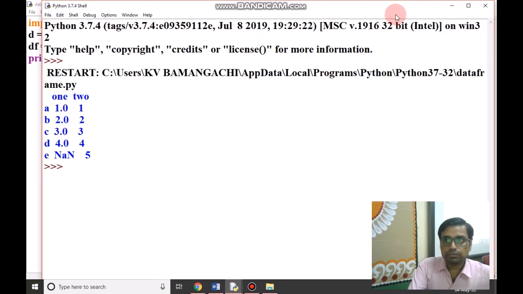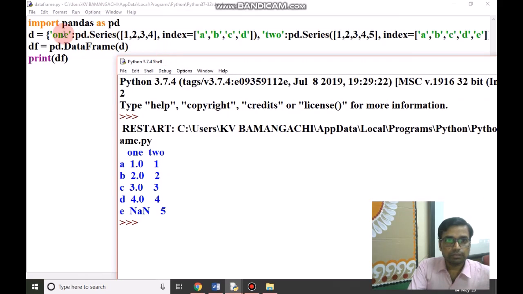1, 2. 1 is the key, 2 is the second key. These are the column names in the data frame. We have given index A, B, C, D and A, B, C, D, E. So it is the index or row name A, B, C, D, E. We have given data 1 2 3 4, 1 2 3 4, and because we have given here 5 data, 1 2 3 4 5, 1 2 3 4 5, and we have not given data here, so it is showing None.